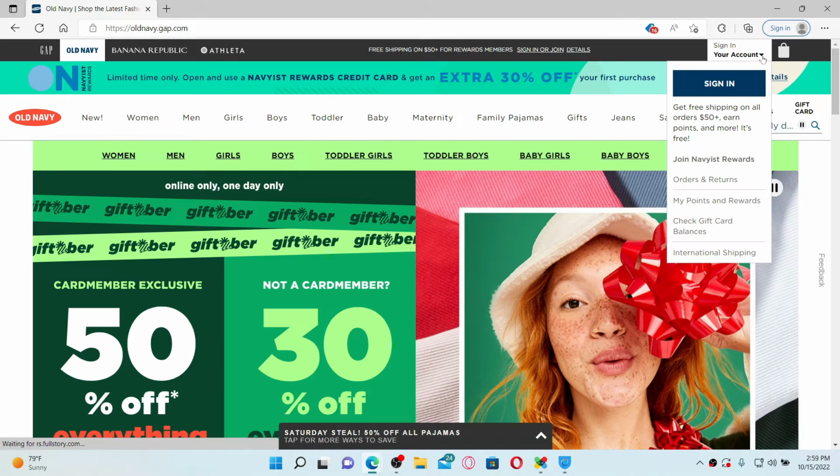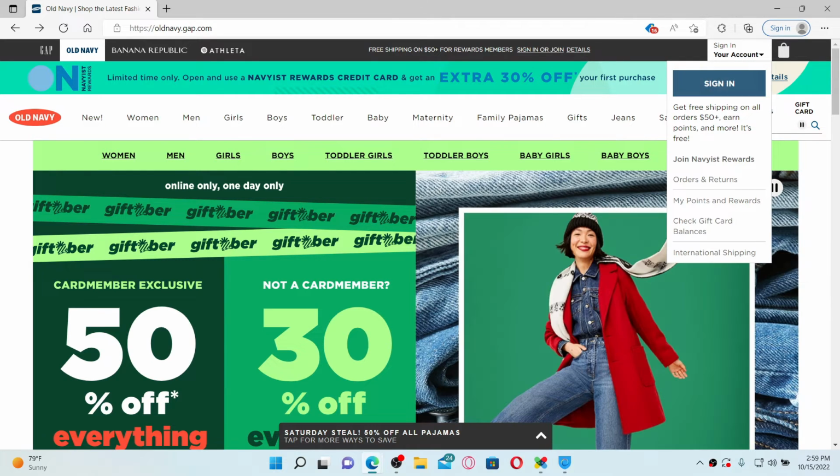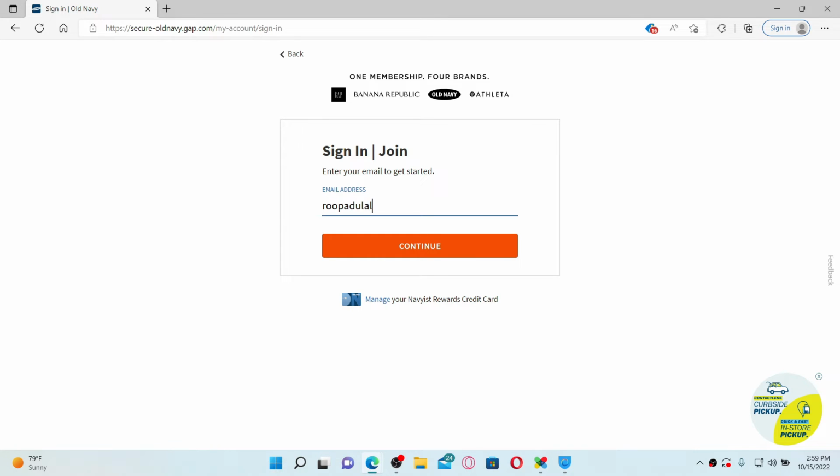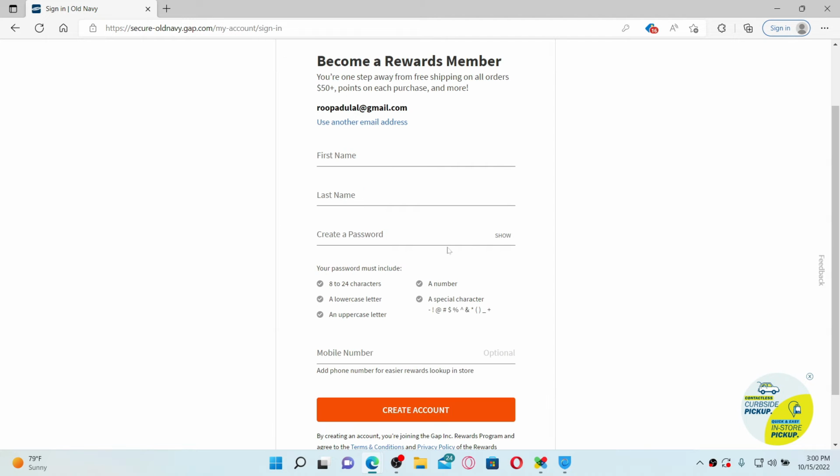If you don't already have an account, click on the sign in button popping up on the display, and on the next page, type in an email address that you would like to use in order to sign up for Old Navy. Make sure to enter a valid email address that you have access to and click the continue button. You'll be able to see additional text boxes appearing on the display.